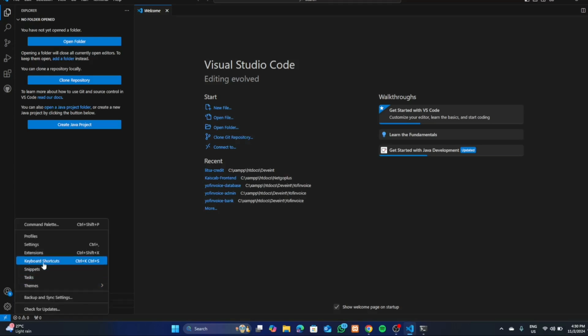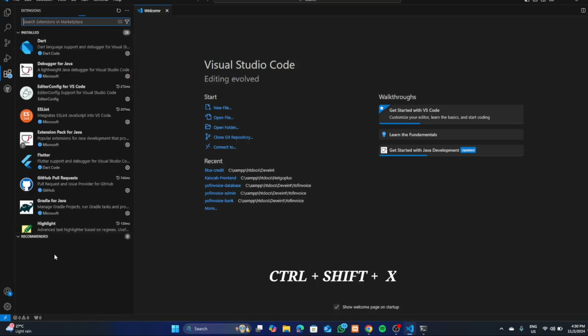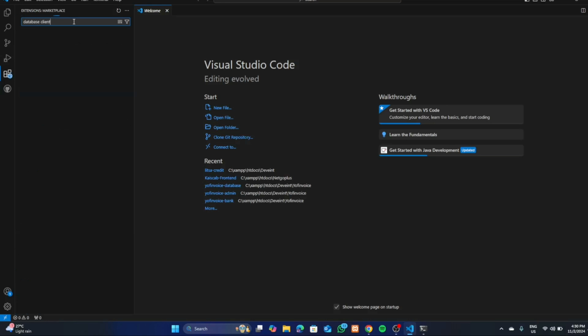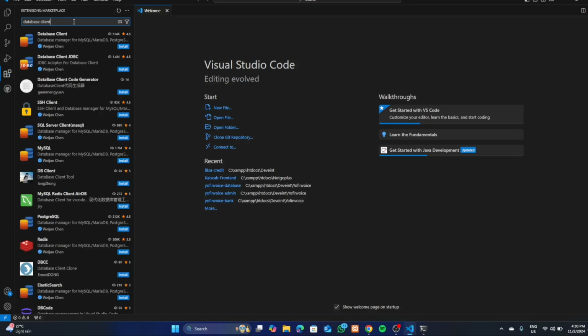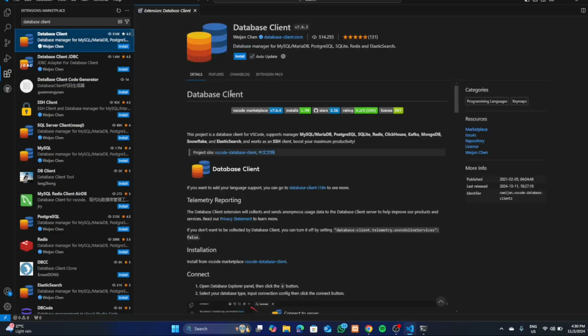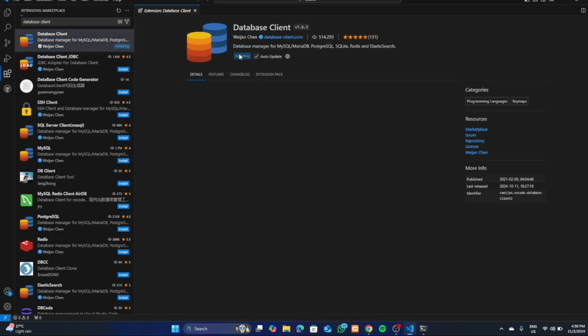The way to do that is to go to settings first and then click on extensions, or you can just press Control Shift X, and this will open the window for downloading and installing extensions. Once you are on this page, search for the database client extension and press enter. The extension for database client is going to appear first, which is here.